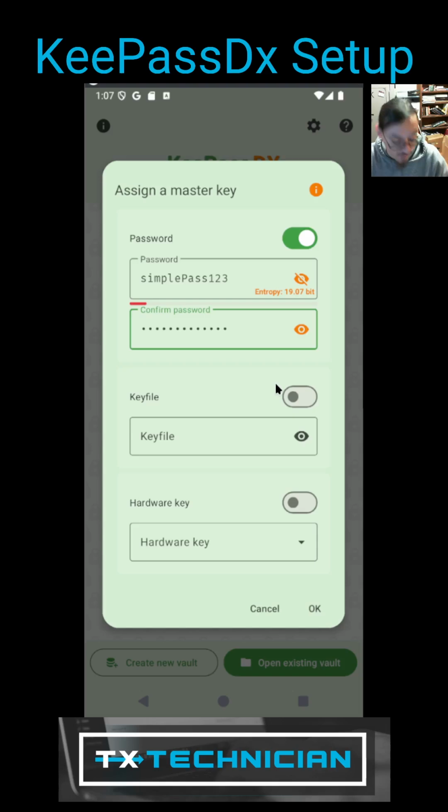This right here is something called a key file. That is a special little file. You can actually use a photo if you wanted to for your key file. If you don't have that file available, then the KeePass database will not open, because it uses that file to encrypt your database. It's pretty cool. And this down here is something called a hardware key. You've probably heard of a YubiKey before. You can use that with this application.